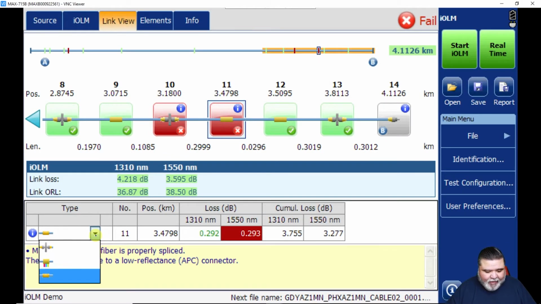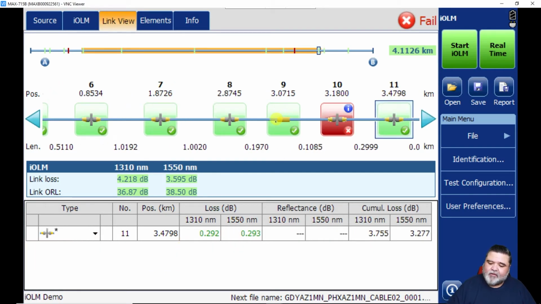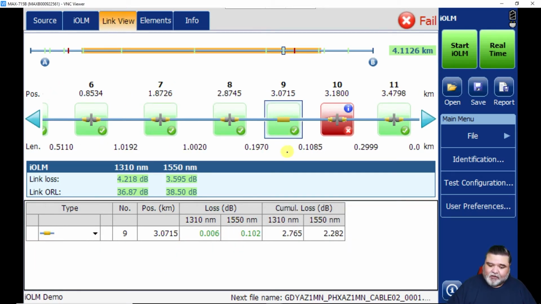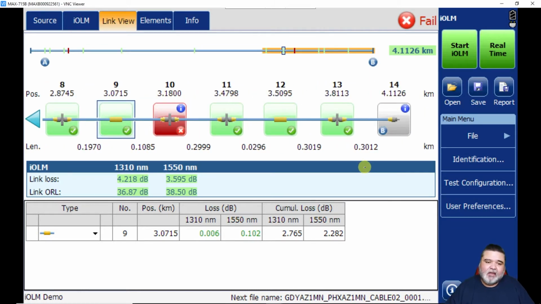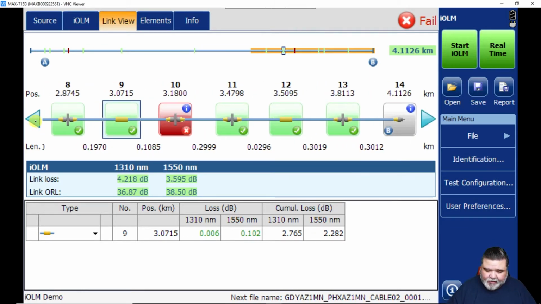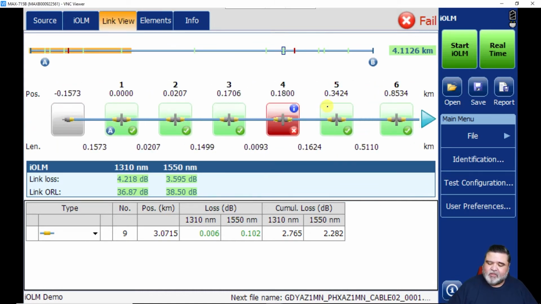I can actually drop down here and change my type from a splice to a connector, and it'll reevaluate it as a connector. That's a nice little feature, because we're seeing a lot of APCs identified as connectors in the system. And so that's what we're seeing here. We're just scrolling through the system to see what we have.